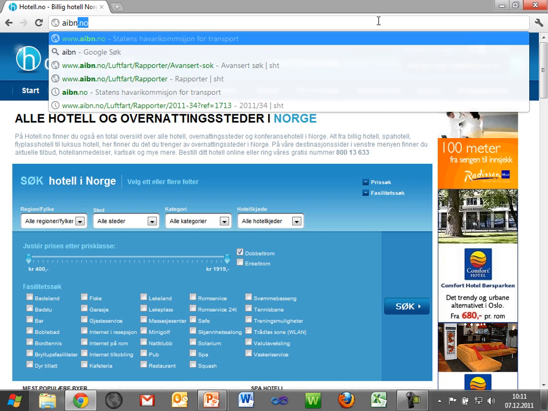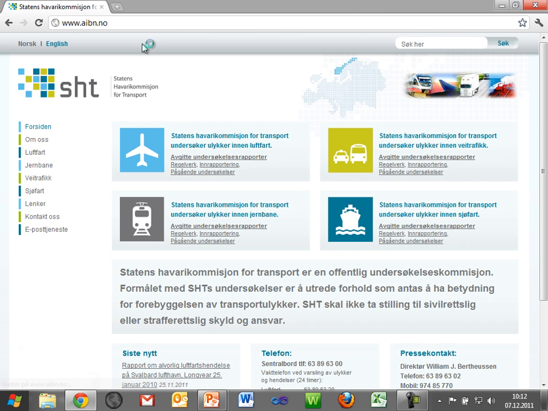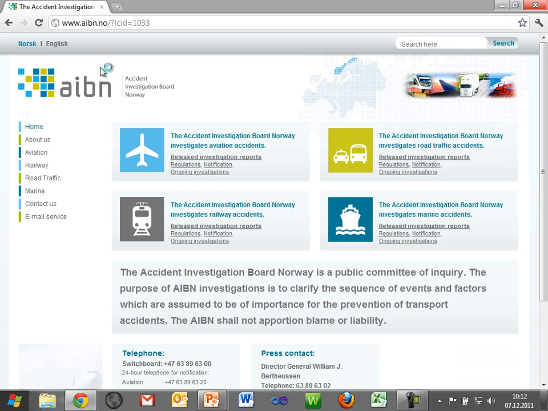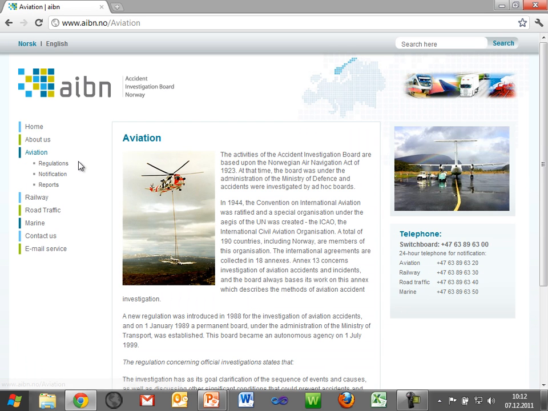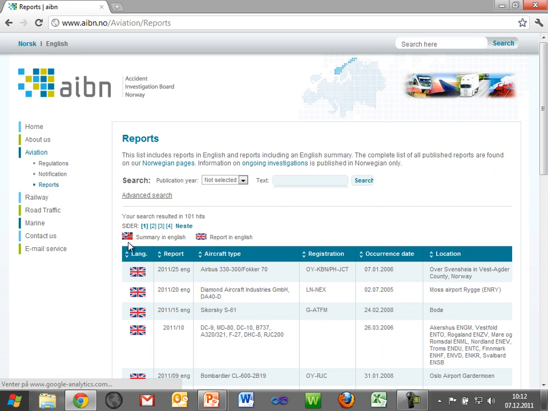Another example is a website also built with WebNode. This is the website for the Norwegian Accident Investigation Board. A lot of the pages contain quite general information about the bureau, but there is also a section here where you can search for reports down here.